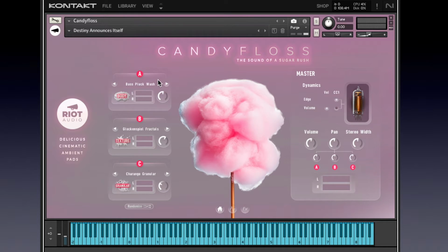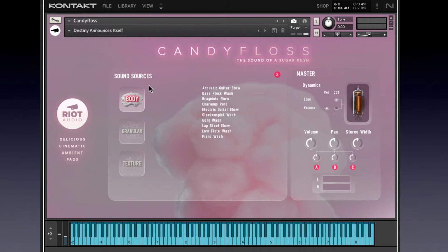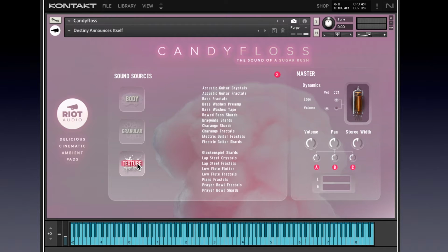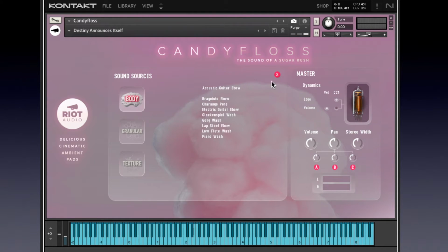We have essentially three locations where we can have, I guess we'll just call them oscillators. They really are carefully constructed sample waves. Each of them gives us a bunch of possibilities. The sound sources include this sort of body, the bulk of the sound, possibly these granular sort of things, which can be really quite beautiful. And then way up on the top, these textures. Any one of these slots can have any one of those choices, you see.